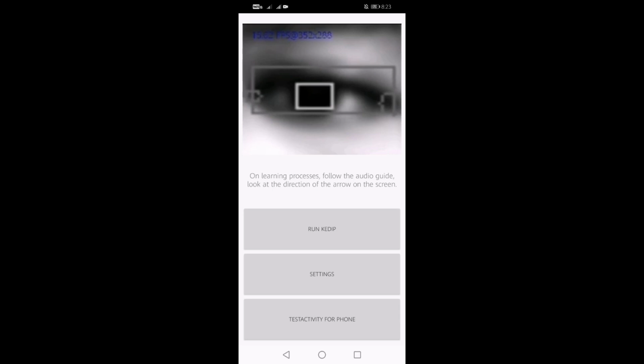And then we have the next button, which is Settings. This is where the user has the ability to manipulate some system settings. And lastly would be Test Activity for phone. Before I click on Run KEDIP, we will go through the next two buttons, Settings and Test Activity for phone. We will go for Settings first.